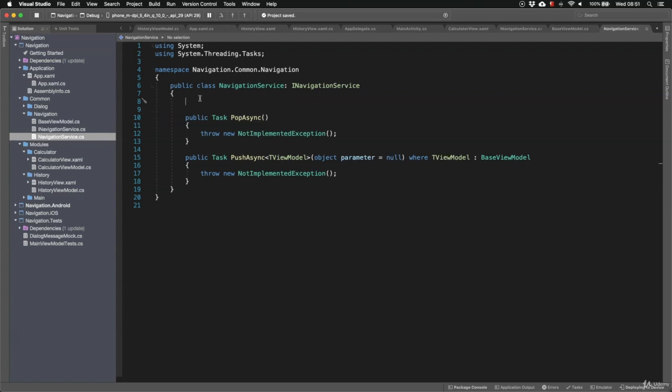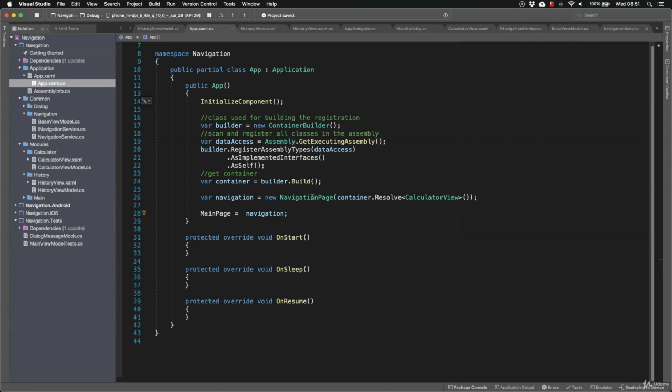What this class needs is two fields. One field is for the object which will actually perform the navigation. In our case, this will be the property of the navigation page called navigation.